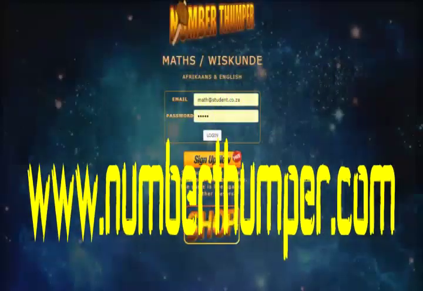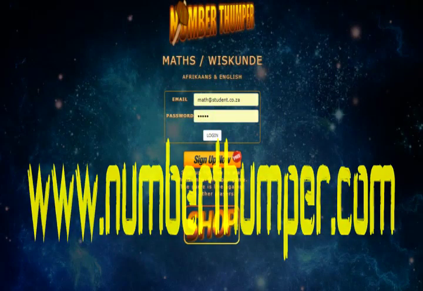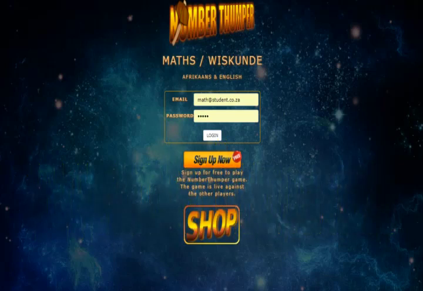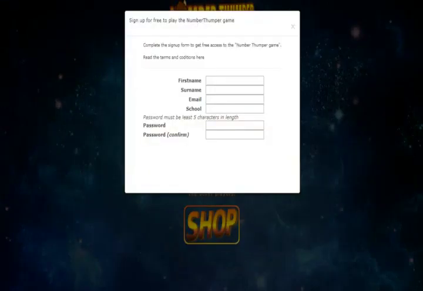When you land on the NumberThumper.com website, this will be the screen that you see. Now, if you do not yet have a valid username and a password to log in with, and you just want to play the game, you can click there to sign up now and create a profile for yourself. A valid email address is required, and you choose your own password, and then we will email the information back to you that you need.